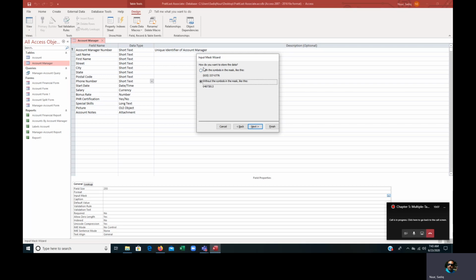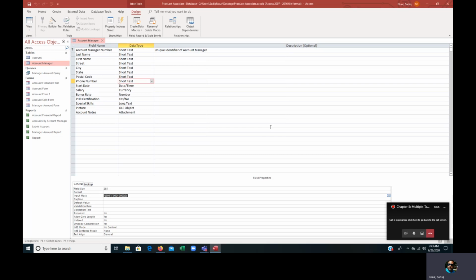And then here it says, how do you want to store the data, with the symbols in the mask or without? Obviously I need it with the symbols. So I will click here and then say next. And then there is no more next, it's a wizard, so I will hit finish. So that's how to use the input mask.